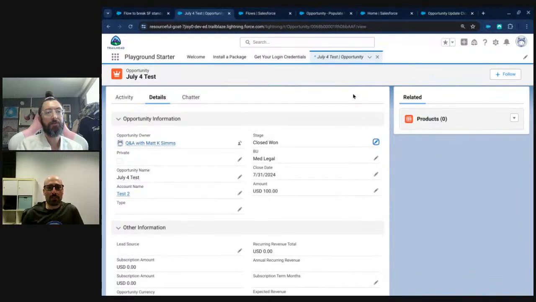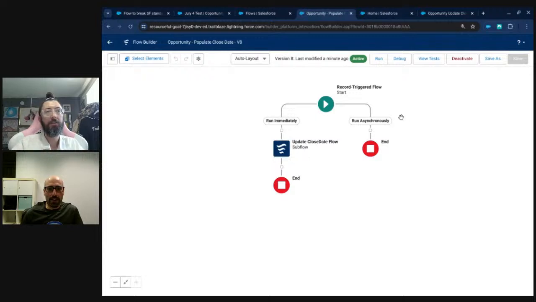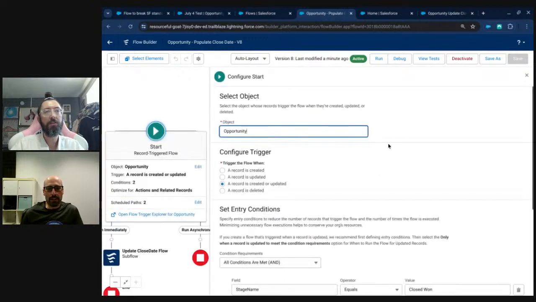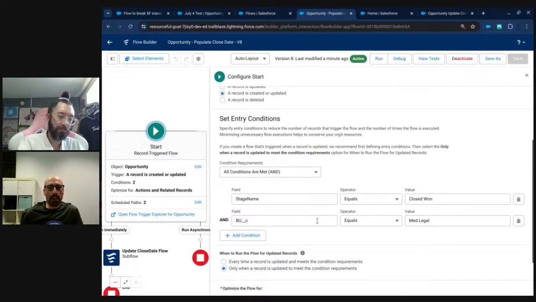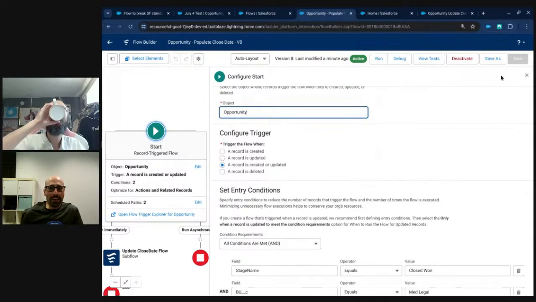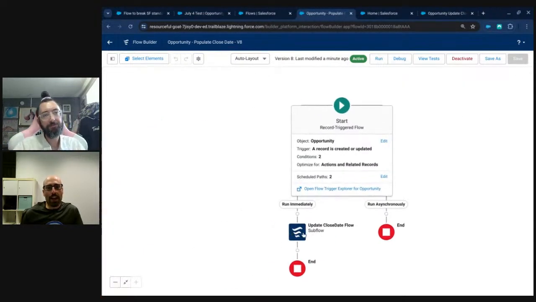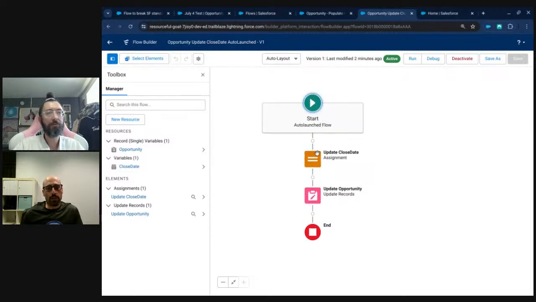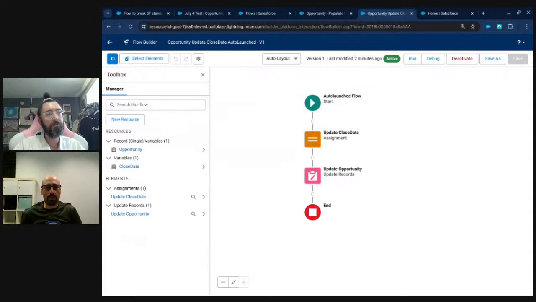So here's what it took. It took the first flow, which we had already. Let's see if I can find it right here. Basically doing nothing, right? All this flow is saying is run, and it only runs when the stage name is closed one and the BU is med legal. And then the only thing this flow does is launch another flow. And that flow, which I have up still, receives the record that was initially launched in the first flow, as well as the prior close date. And then it explicitly updates that opportunity. And so what's happening is we're kind of playing this game where we're sneaking in the update just after Salesforce has updated the close date to today's date.